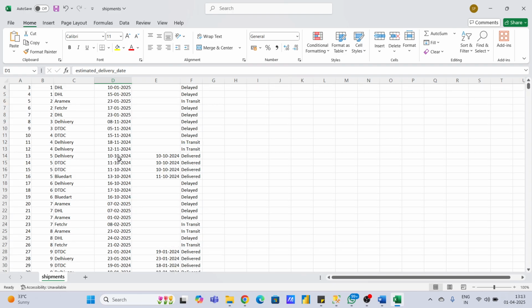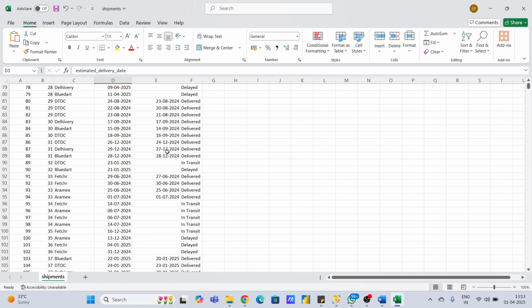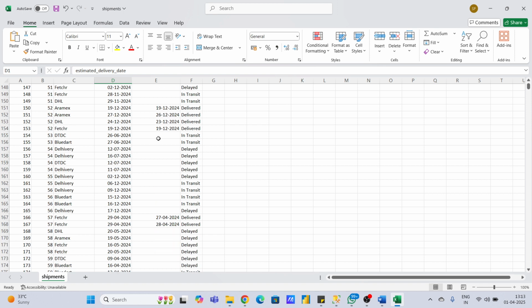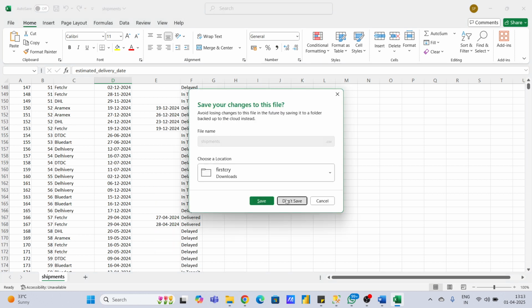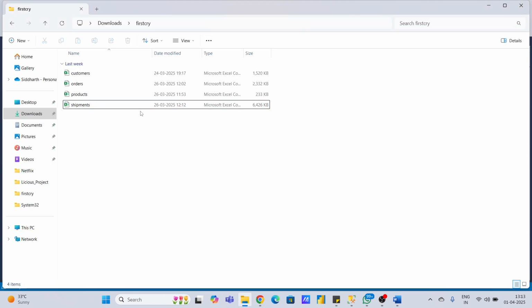If they have a date like 10/10/2024, that means they have delivered the product within 1 day, right? So you can see that different dates are there, and some don't have a date, right? So these are all four tables we have.